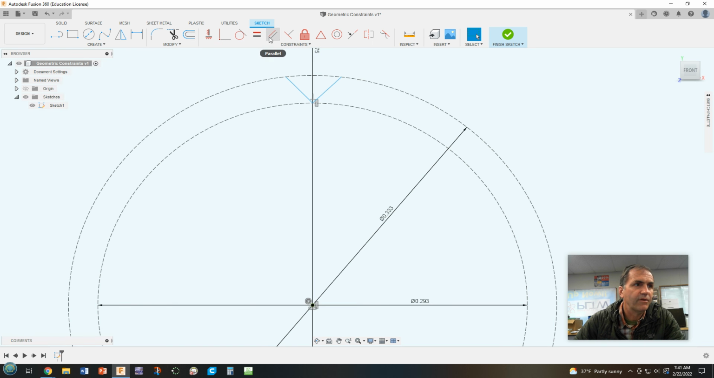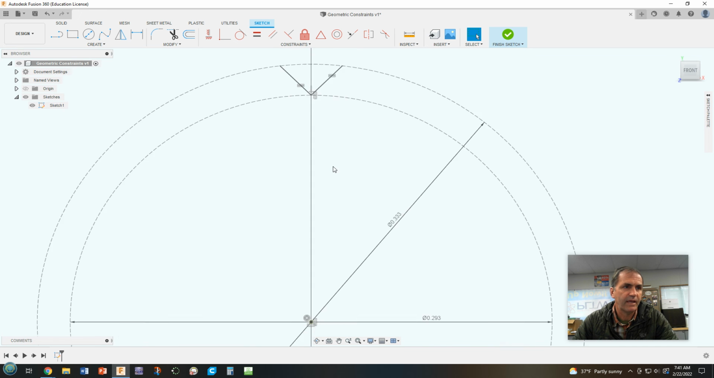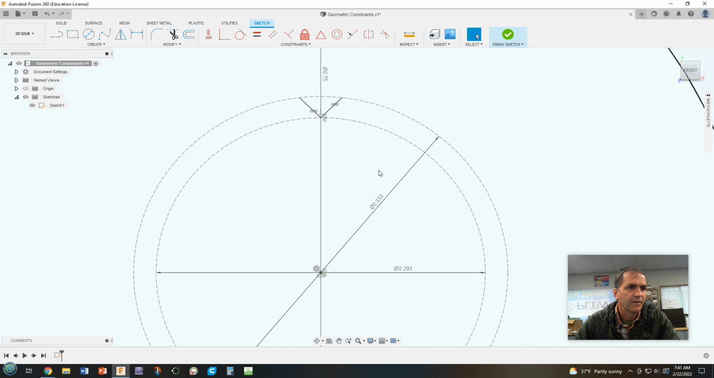Hopefully you figured it out. Equal constraint to make that line equal to that line. Okay, and notice it did turn black because it has to be in that point. Can't mess with anything else. Okay.